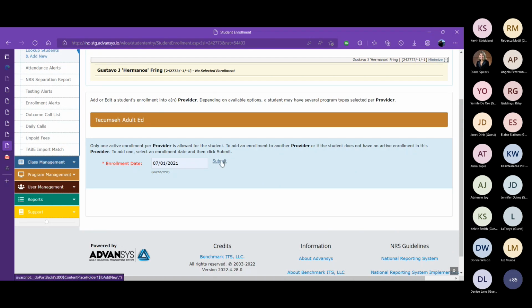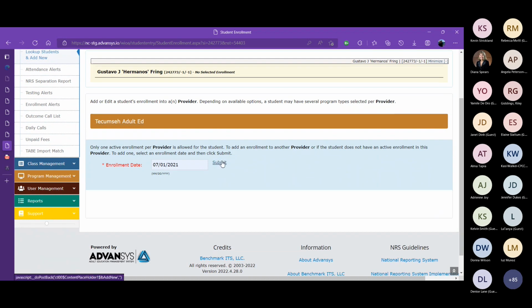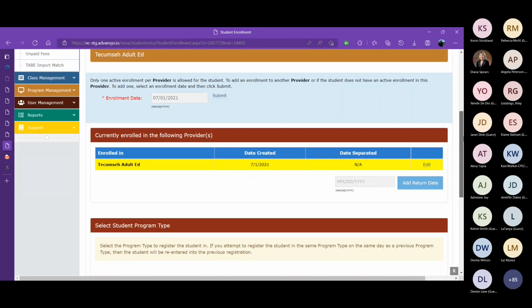I'm going to submit. And it comes back and it shows me that the student has been enrolled in my program on this date, and he's not separated. If I have made a mistake, this is the place to go and edit it. If I look at this and go, oh gosh, I put him in as today, he actually came into the program on January 1st. I need to go back and edit that. This is where you can edit that right here. Use the edit button there.